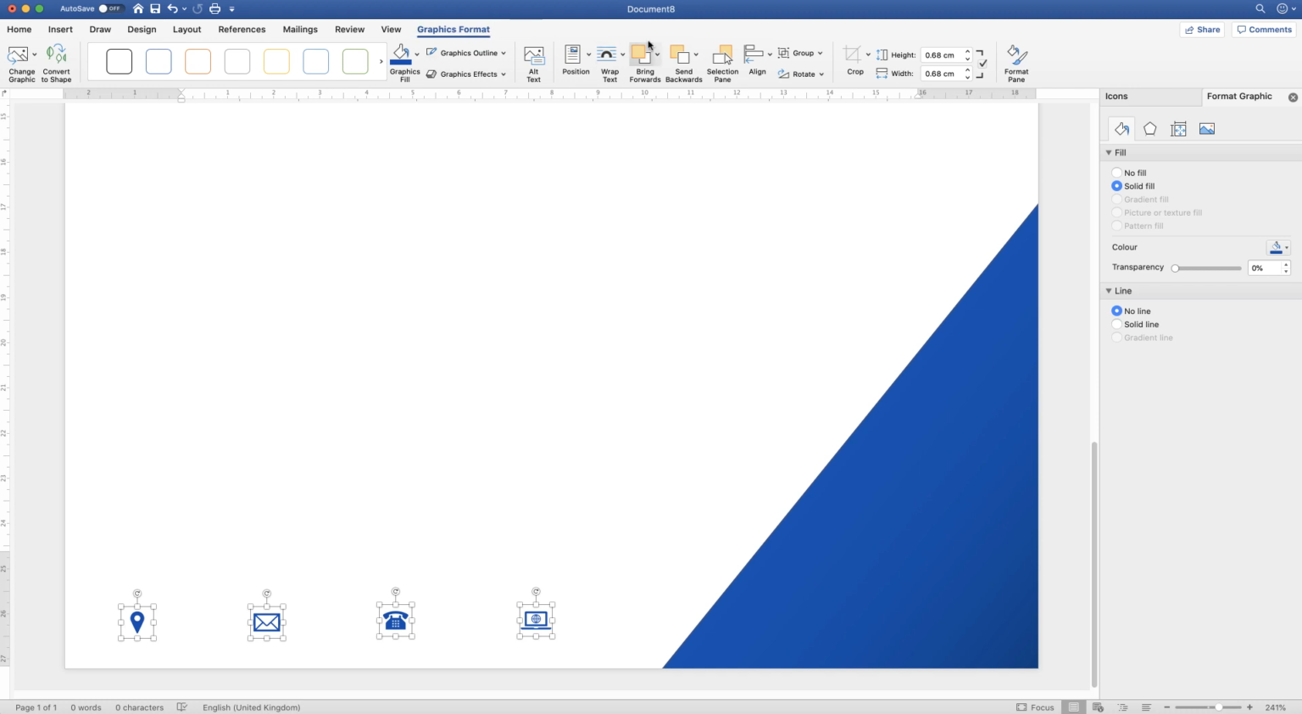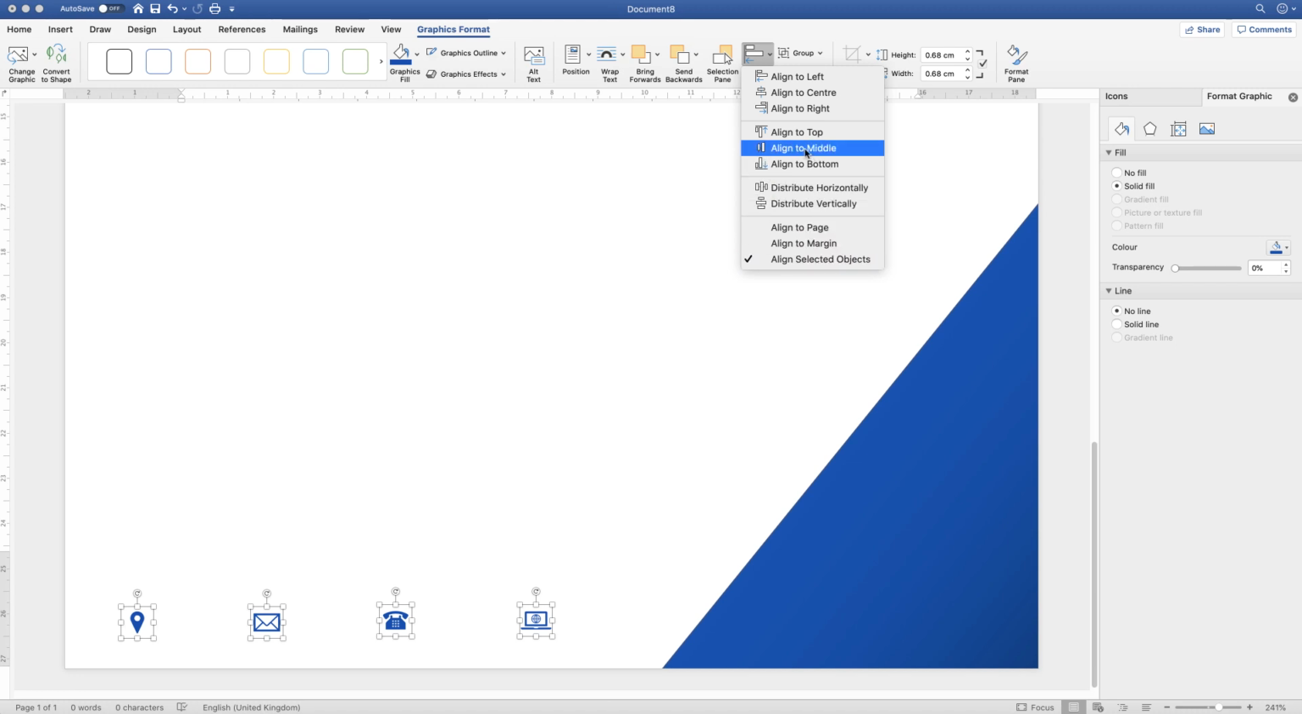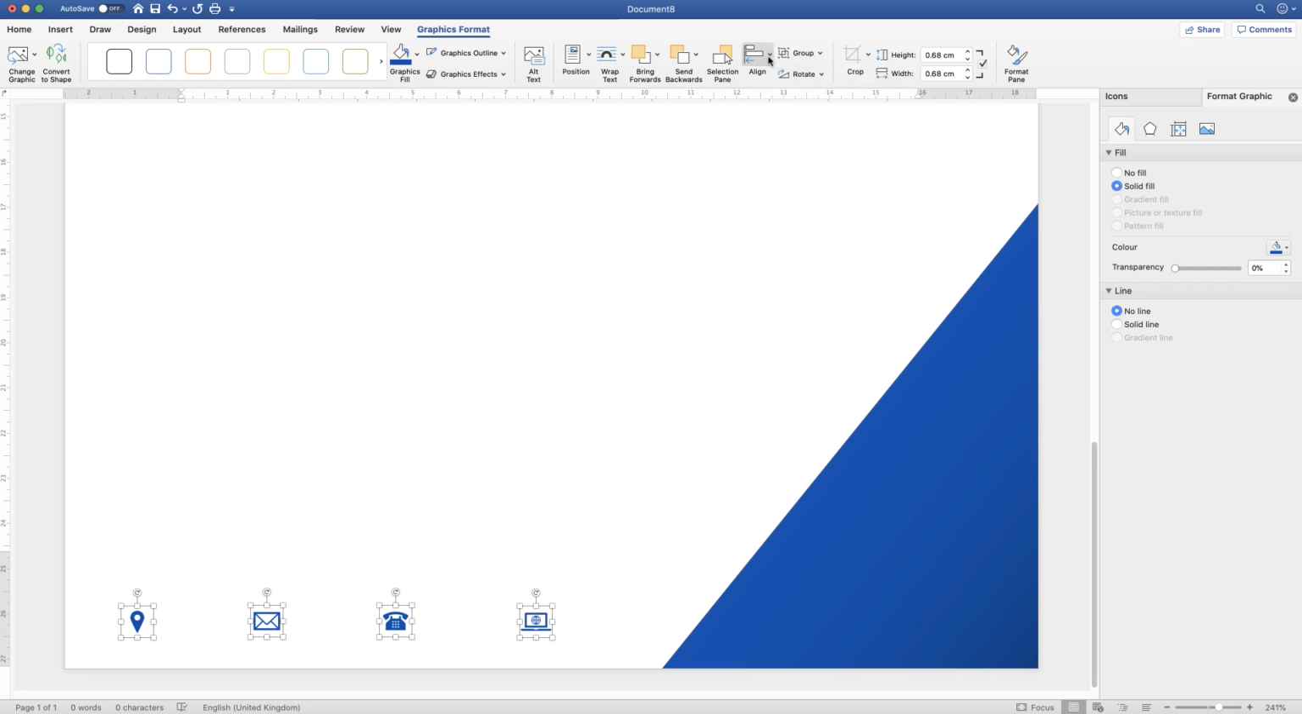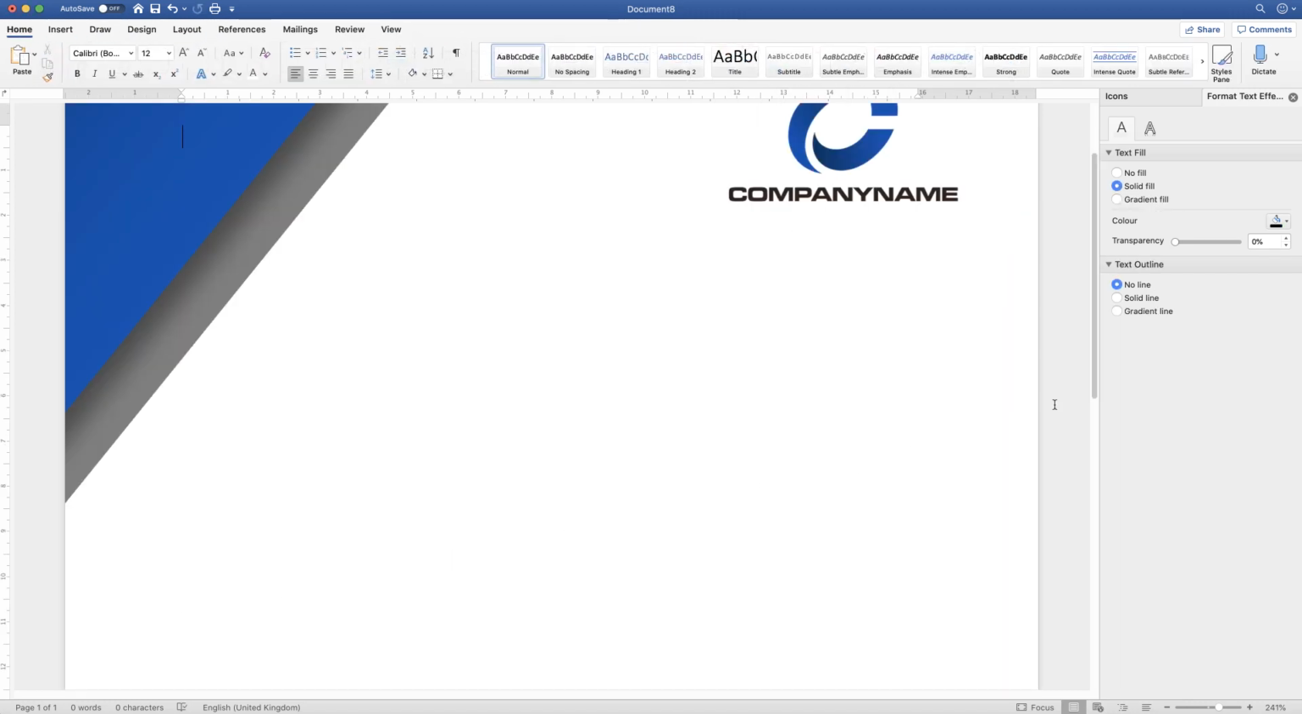You then, again on the graphics format, go to this tab here, which is extremely helpful. Click on the drop down, and then it gives you all these different options about how you want to line up your icons. Make sure that this one at the bottom is selected, Align Selected Objects. So I'm going to align them to the middle. I'm also going to align them vertically, so this is to distribute them vertically, so they're all in line vertically. And I'm also going to distribute them equally horizontally. So now they're completely in alignment.